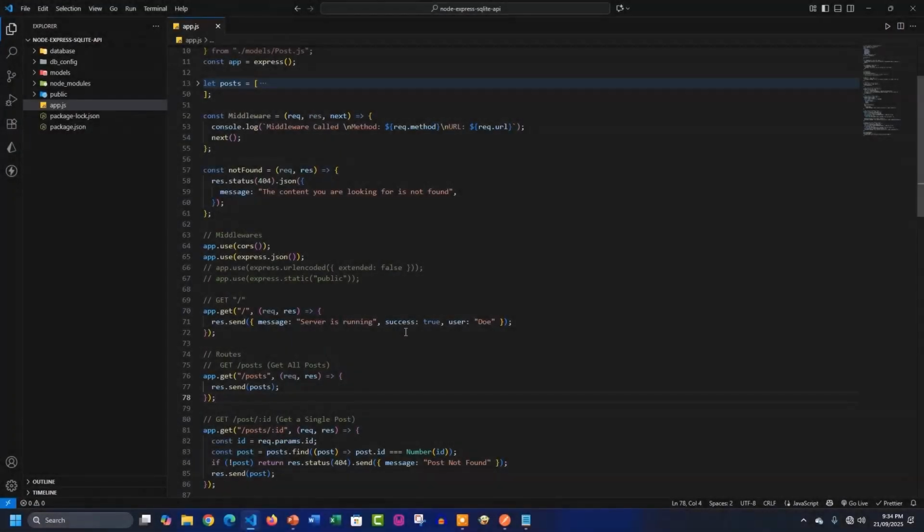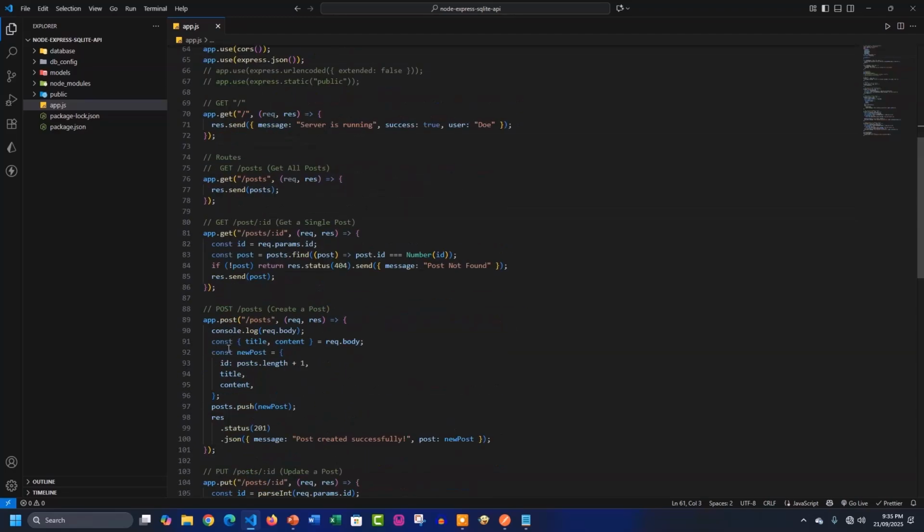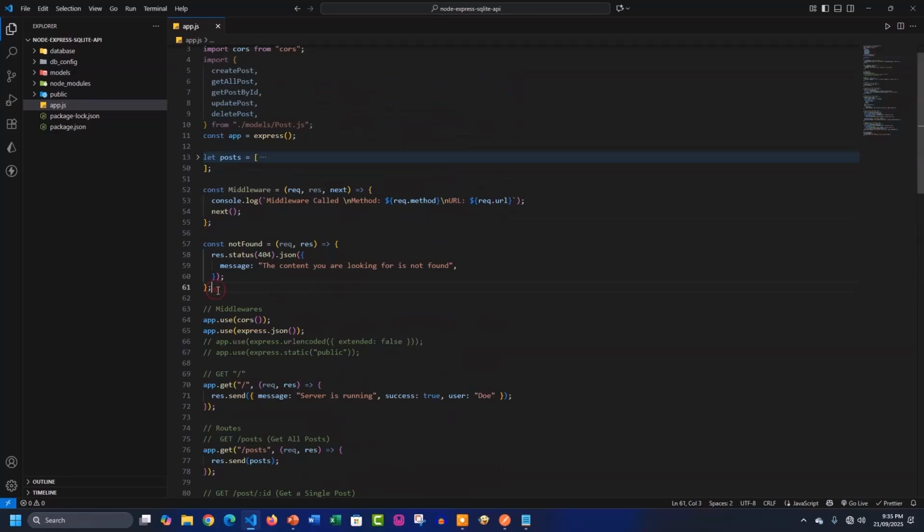Hello viewers, welcome back to this section. In this lesson, we are going to learn how to create a middleware that enable us to handle error in Express. Let me quickly show you an example of the middleware that is going to handle error in all our routes. As usual, I'm going to define a function here.